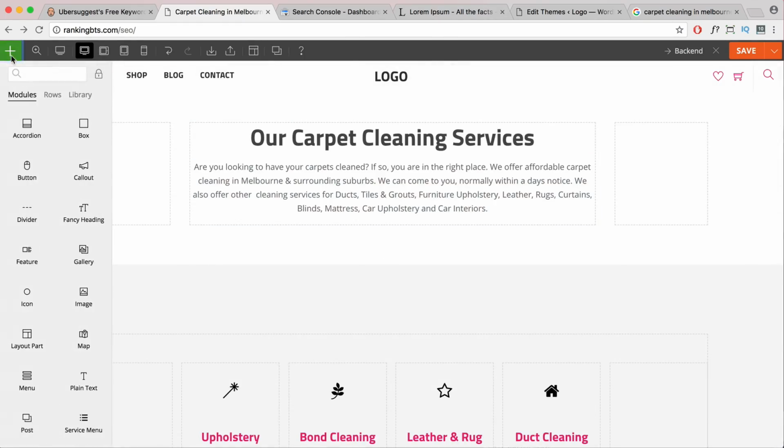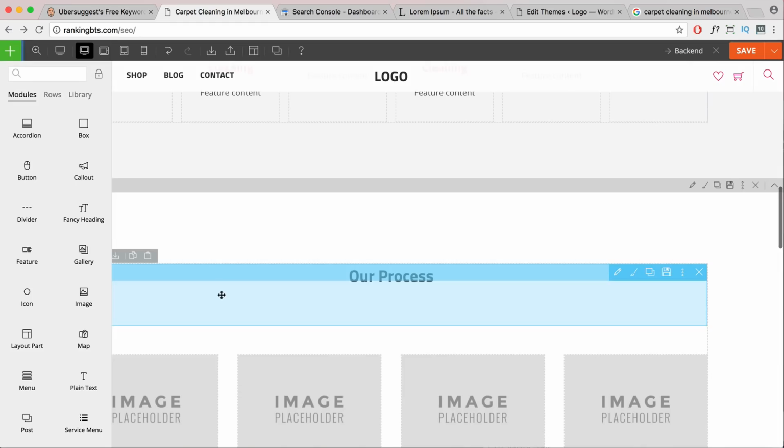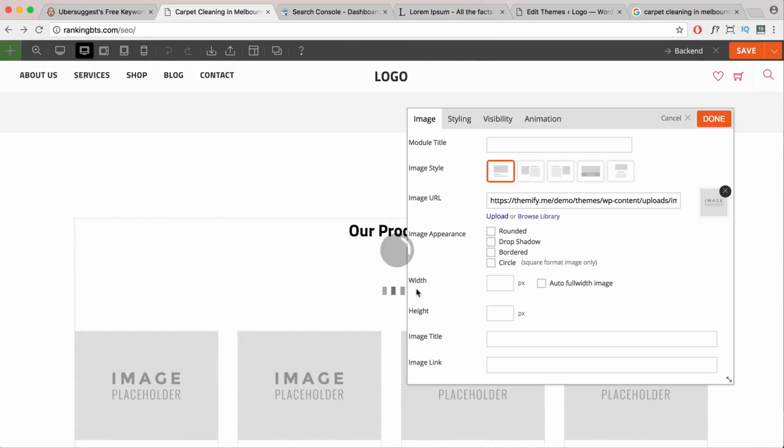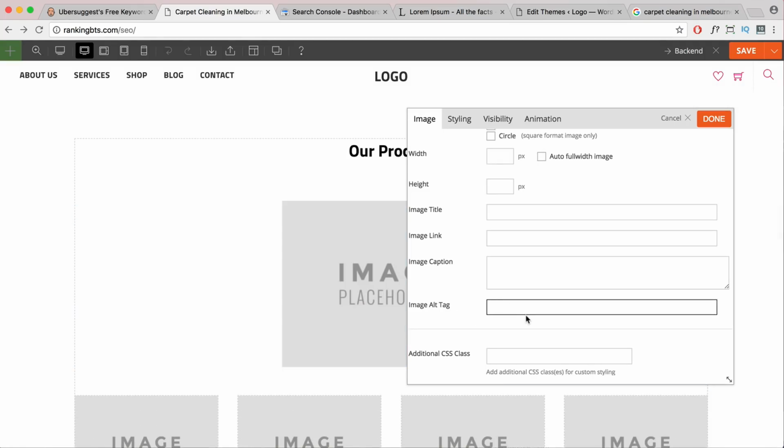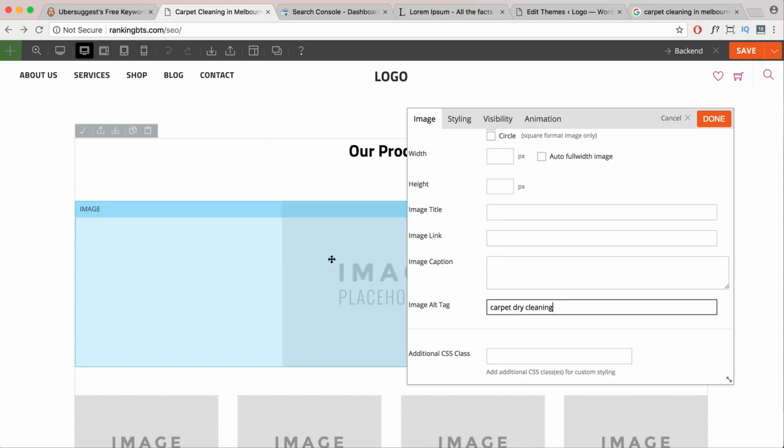If you just have a normal picture, let's drop in an image module here. What you can also do is add an image alt tag. Whatever this image is, it might be someone cleaning the carpet, so it might be "carpet dry cleaning" or something like that. Google will also look at the keyword in your alt tag, so you want to put in any related keywords which relate to that image. If it's a dry cleaning image, you want to put something related to that, not something random. So make sure that is done.